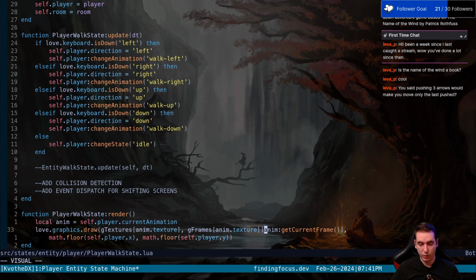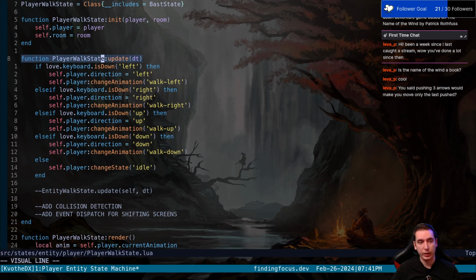It's just what frame of animation are we on, in which quad of the animation, in which atlas, or in which animation state we're actually in. Okay, hopefully that makes some sense. I think that makes sense to me. It's just so hard when you abstract all these things away to realize what's going on under the hood, because everything's talking to one another. Now, we do need to update our player walk state, which we are not doing.